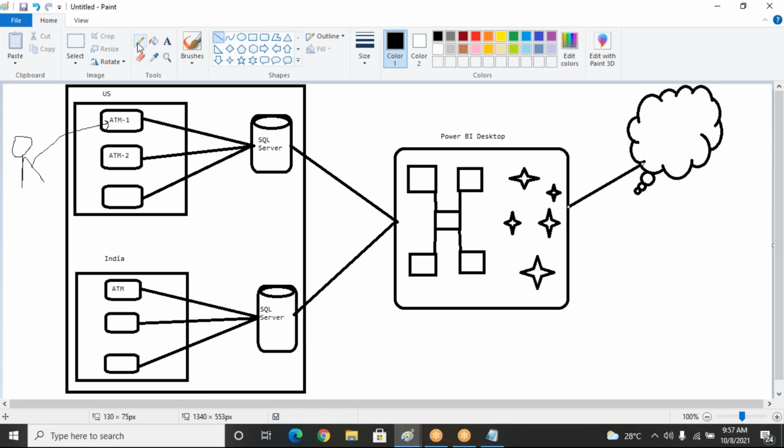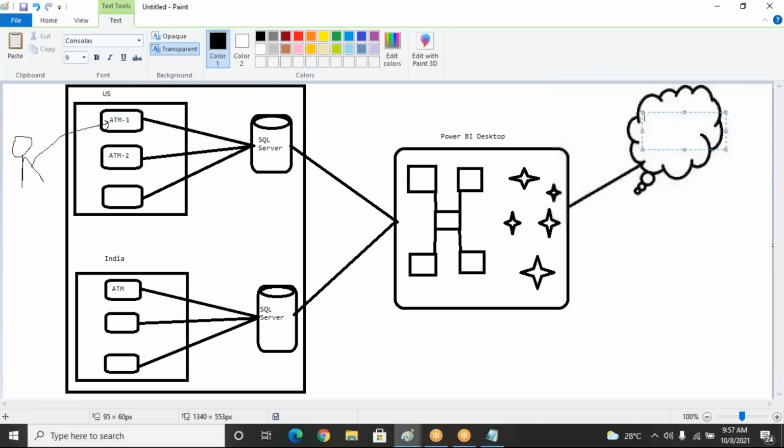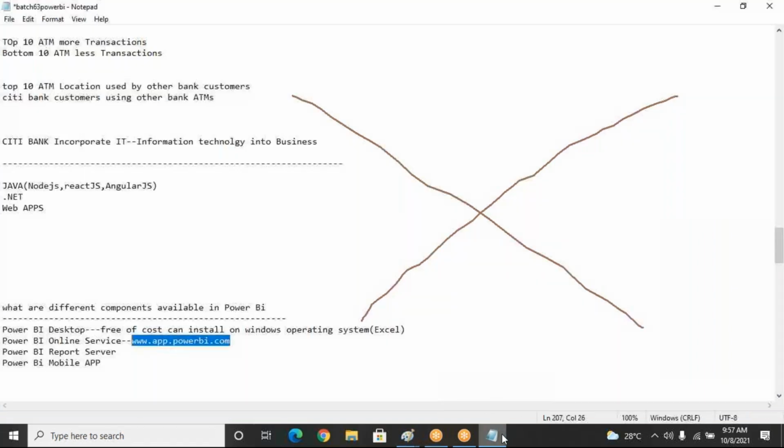So this is a website, a cloud. Who is managing this website? This site is managed by Microsoft only. Because of that reason, some customers don't want to publish their reports into a cloud environment. This is the Power BI online service. We are calling it Power BI online services, managed by Microsoft.